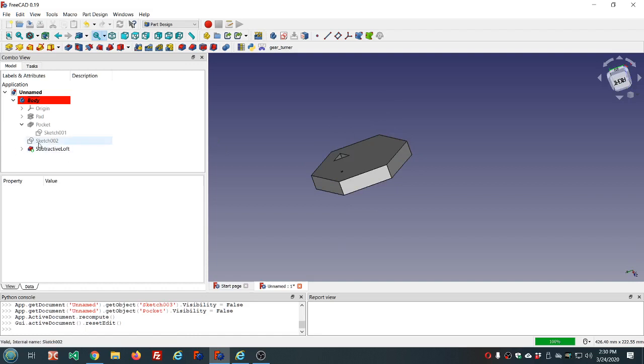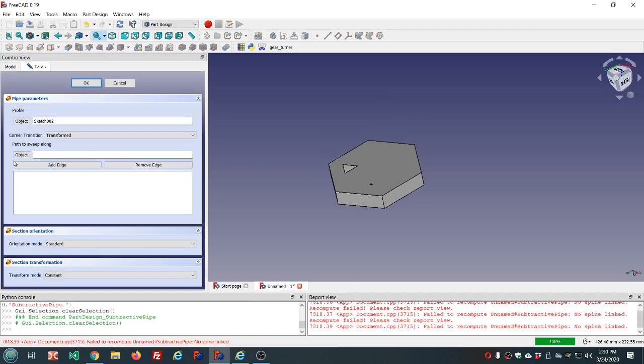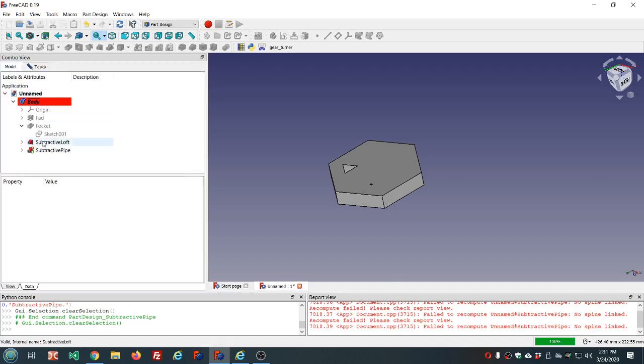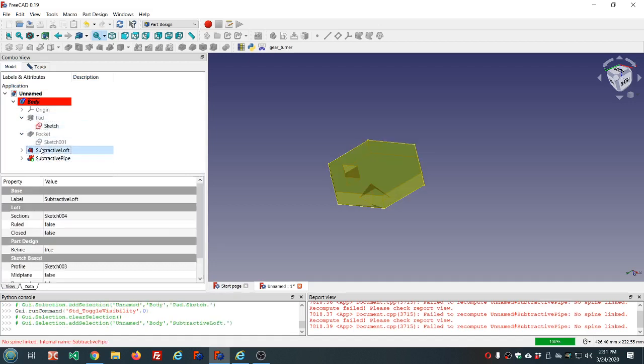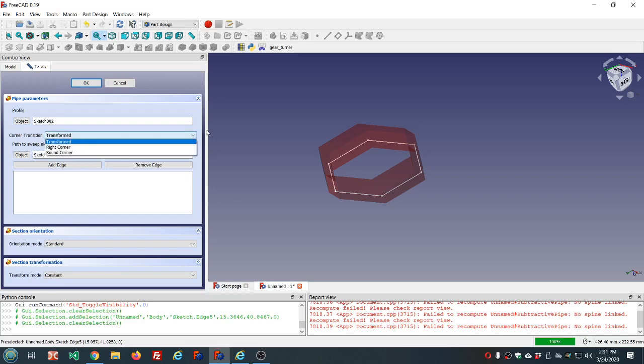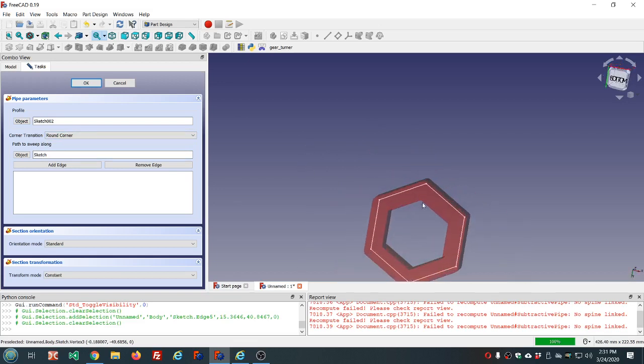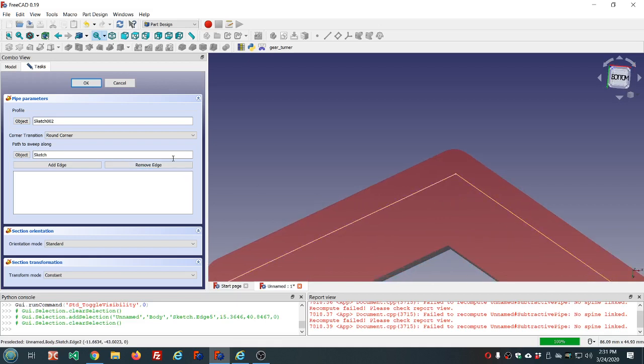Alright, now let's do the sweep. I'll reuse this sketch. And this will be the subtractive sweep. And here I'm going to use the sketch edges. And we'll make this a rounded corner transition. You see how it's adding fillets to it? And this is the right corner where you get these sharp turns.